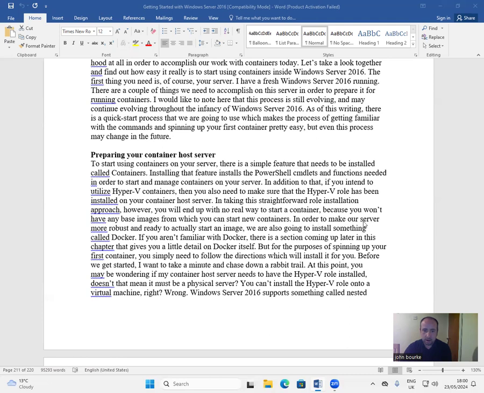In order to make our server more robust and ready to actually start an image, we are also going to install something called Docker. If you aren't familiar with Docker, there's a section coming up later in this chapter that gives you a little detail on Docker itself. But for the purpose of spinning up your first container, you simply need to follow the directions, which will install it for you. Before we get started, I want to take a minute and chase down our rabbit trail.